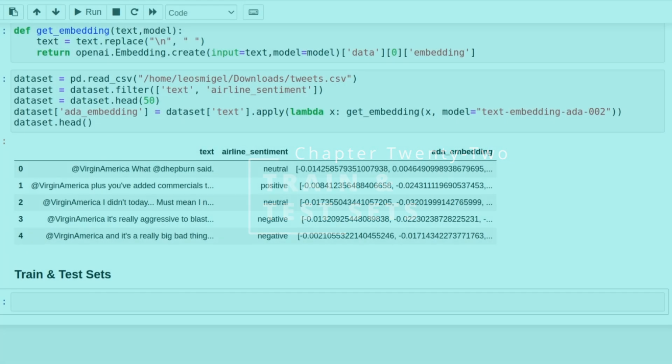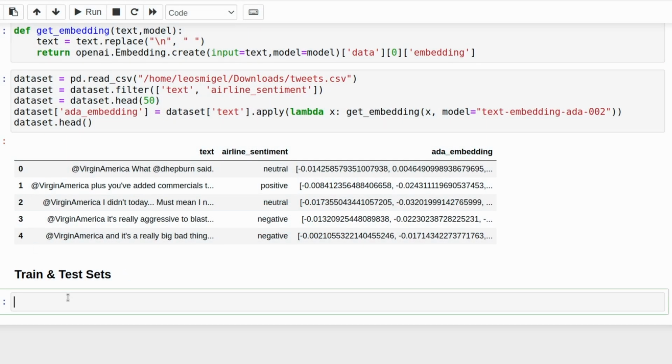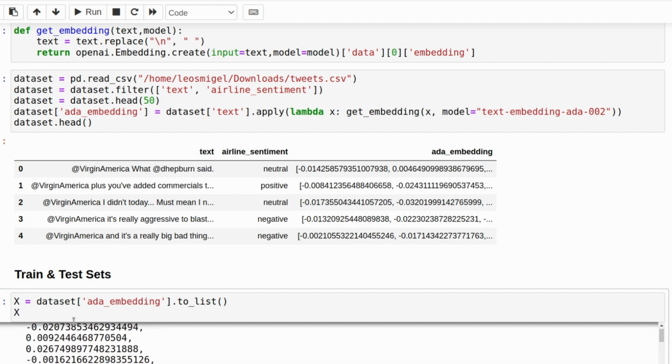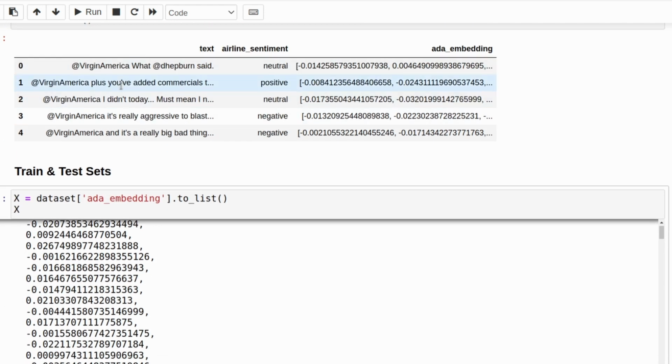Now let's create our train and test set so that we can fit our model. First thing that we'll do is create our features. So X equals dataset ada_embedding. And now this is currently a series, so I'll make this a list. And I can print this out and you can see it's just our float values, essentially the text, which is the ADA embeddings right here.